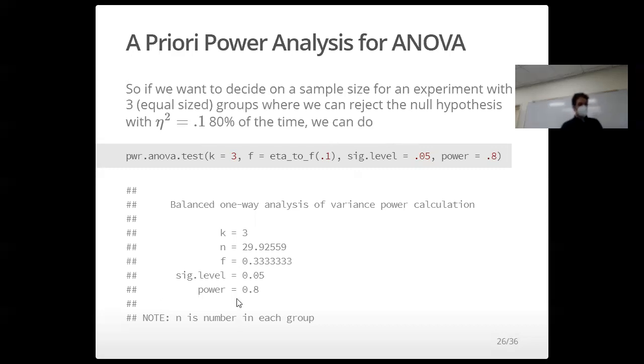And so I'm going to just plug in my eta to f of 0.1 here, and you see that's going to give me my f value, which is reported down here in the output. The other thing that filled in there was the sample size. So it's telling me I need about 30 per group to have 80% power to reject a Cohen's f of 0.33, which is equivalent to an eta squared of 0.1.